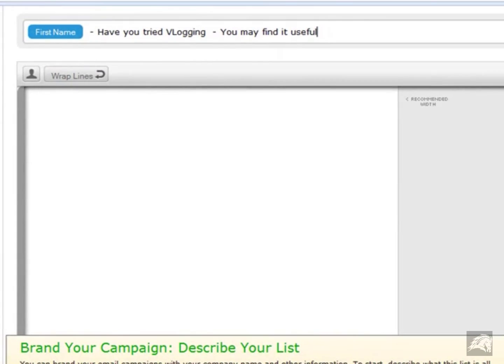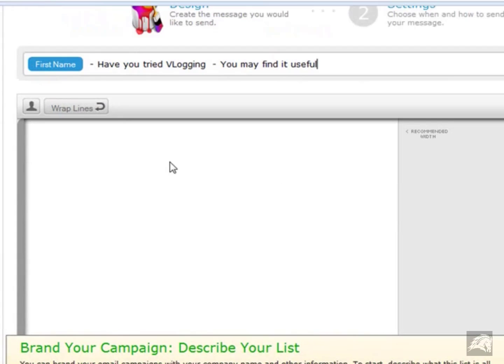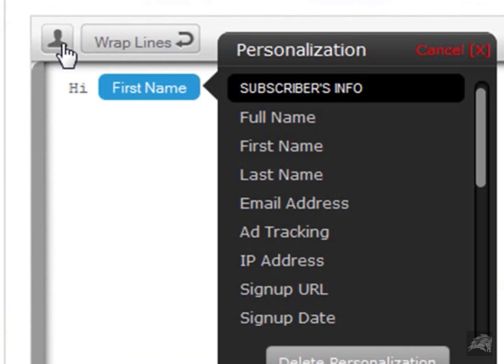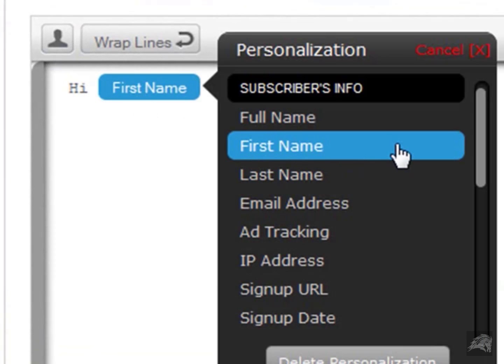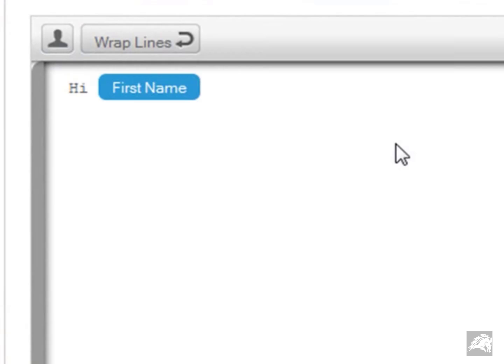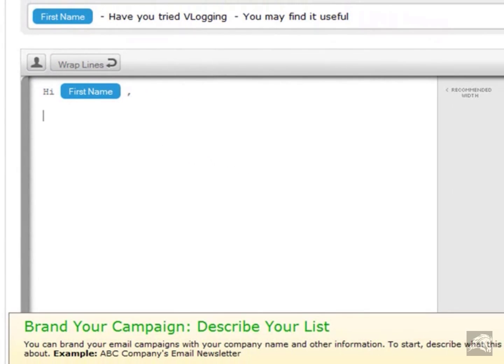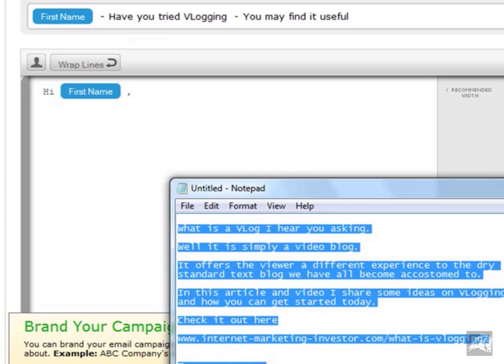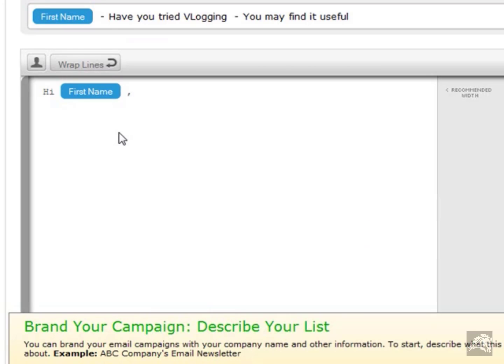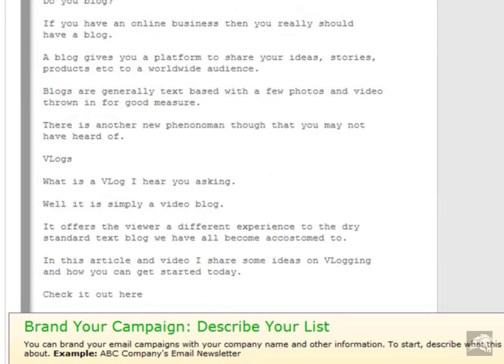You may find it useful. And this is where you actually type in the rest of your email, the main body part. And again, you can personalize it if you've captured their name. So I could put hi, then click this button here, and then insert the first name. Then put a comma. And now I can start to write out the email. So if I select one that I've already got and just paste it in here.